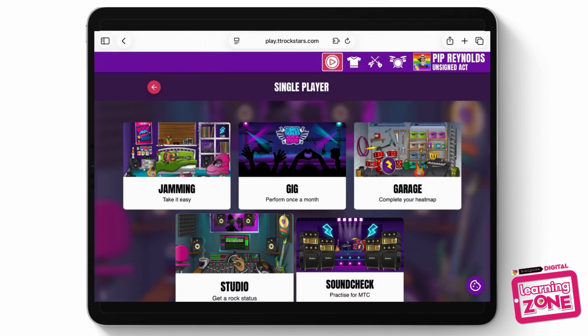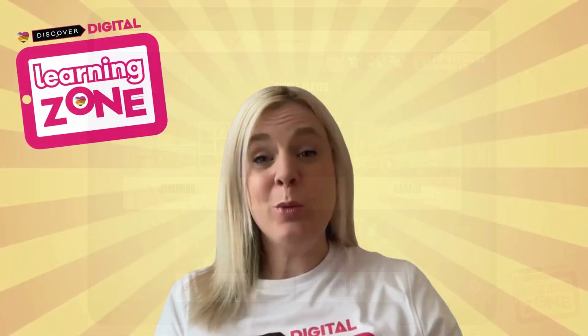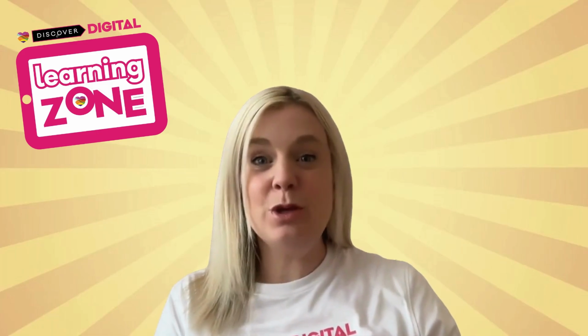So guided access is a great way of being able to control those features that are available and being able to be focused into that single app. So take a look at guided access and see if that's going to be able to help your child or young person at home. We hope you have found this how-to video useful.